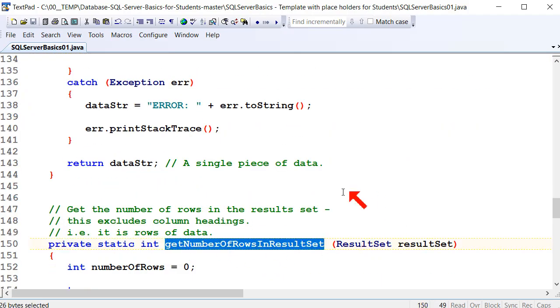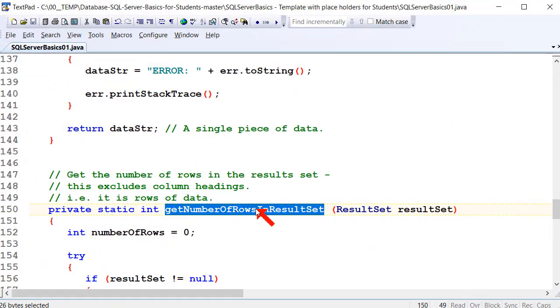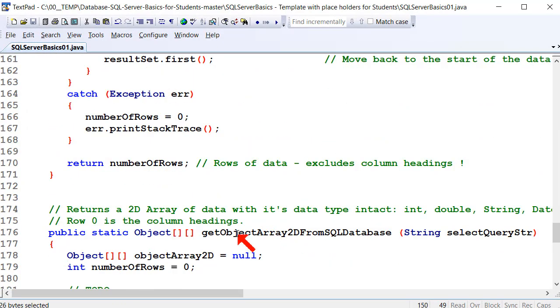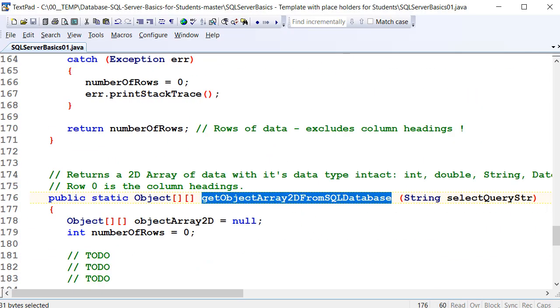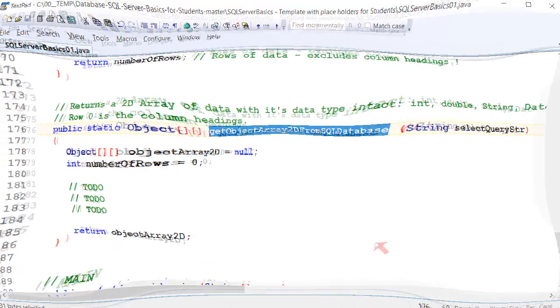Okay, so we might leave that code there for now, and we'll definitely use our new method, getNumberOfRowsInResultSet, in what we're going to do now, which is to get the array of data, the 2D array of data from the database. So let's move on and we'll do that now.